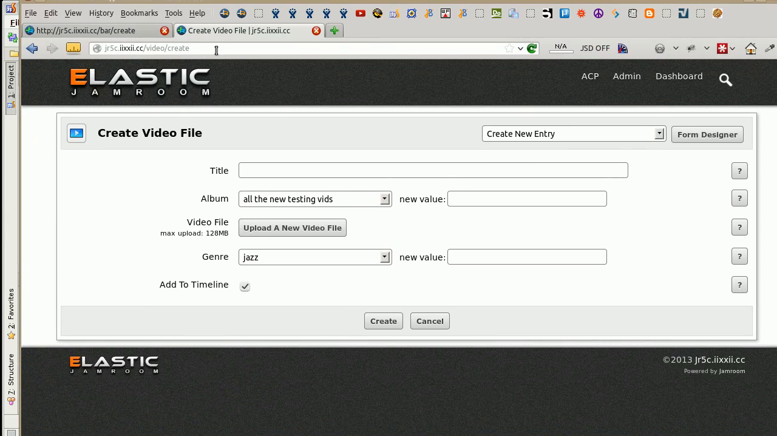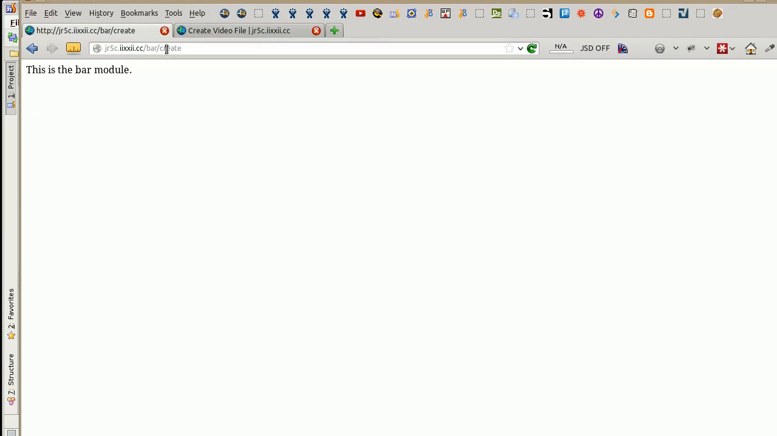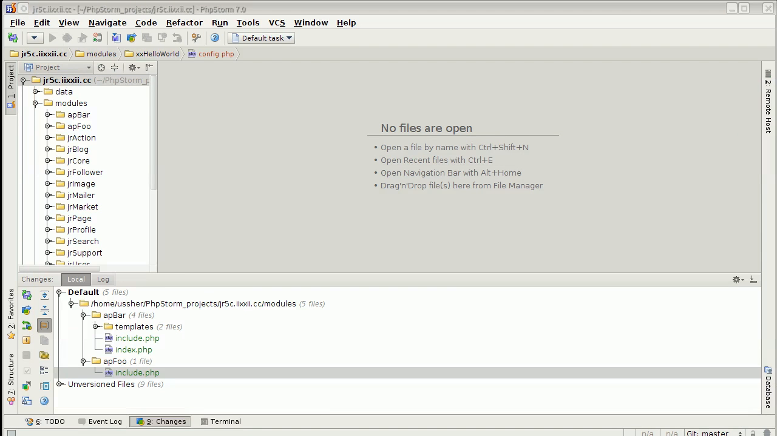So first off, we'll go to the bar/create page, and nothing's there. So it defaults to the index.cpl file, which is the default if nothing's there. We looked at that in the last video. Create. Okay, nothing there yet. We want to take control of that. So the way we take control of that is in the index file.